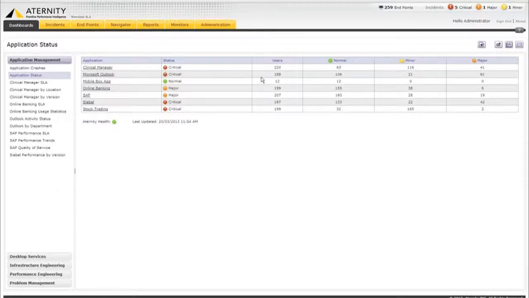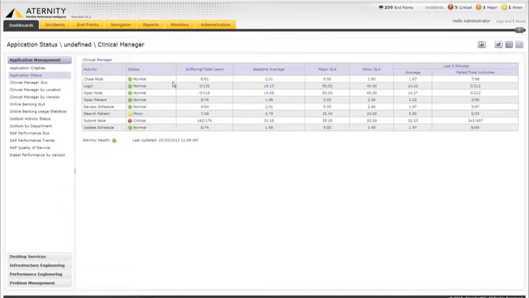Ravi, let's drill down into Clinical Manager to see more specific details. For each business activity performed, we now see the number of suffering users of the current active user population, the baselines and SLA thresholds used, the current averages, and how many transactions are failing the SLA. A quick glance shows that submit note is in a critical state, impacting over 150 users. Real-time incidents have also been opened, which are integrated with the help desk or NOC systems. We'll speak a little bit more about that in a moment.